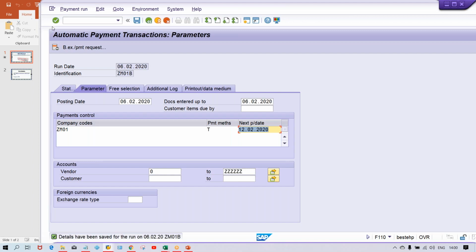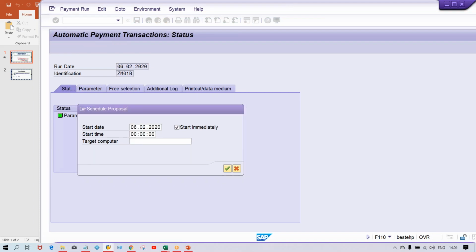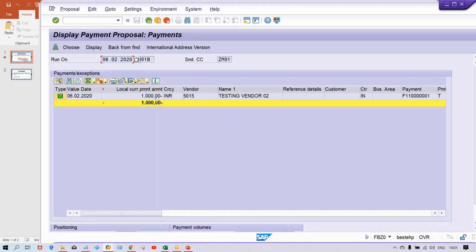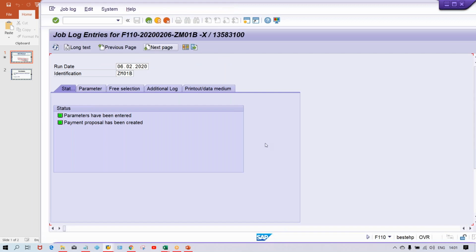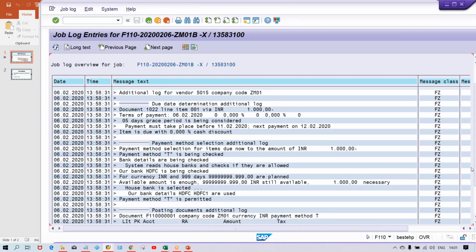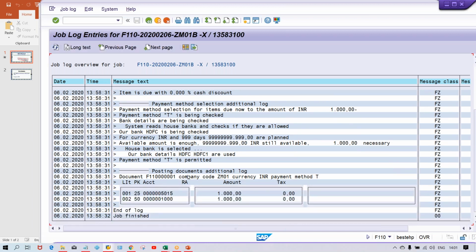Let me save it, and then if you run this, look at here, just press enter. Now if you click on display proposal, it will appear. Look at here, this 1000 got selected, right? Even if you want to see the proposal log also, here also you'll be having this, right? Here also you can get, look at here, it is appearing. Here it is appearing, right?